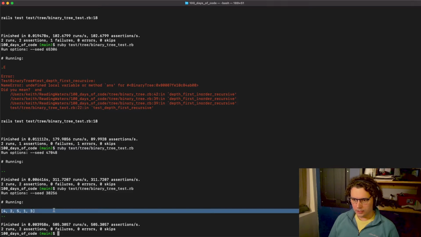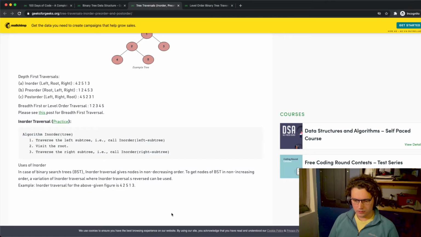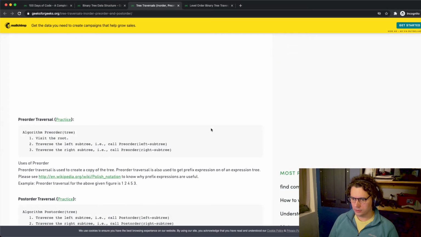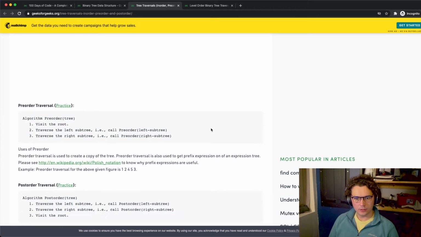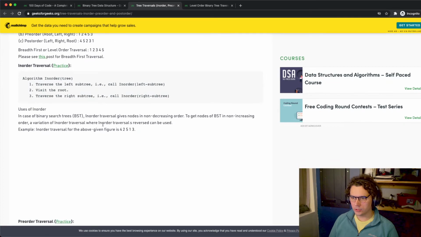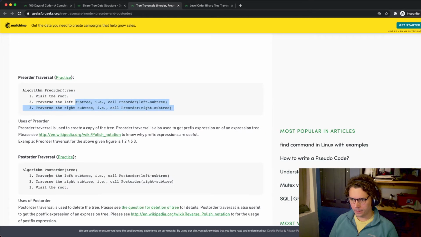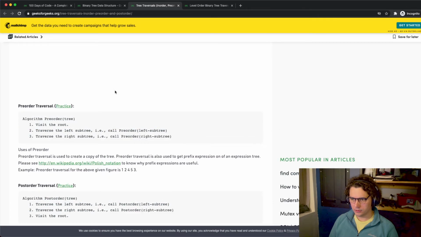Okay. Yeah, that's exactly what I wanted to see. So that was in order. I believe if we were to visit the root, yeah, so in order, pre-order, and post-order all change where we do something with the root. One, two, four, five, three. Yep.